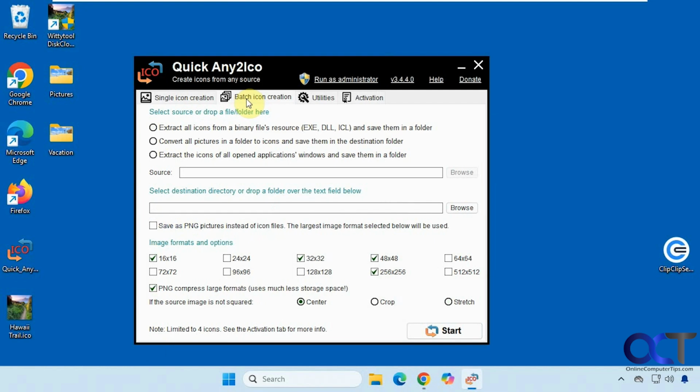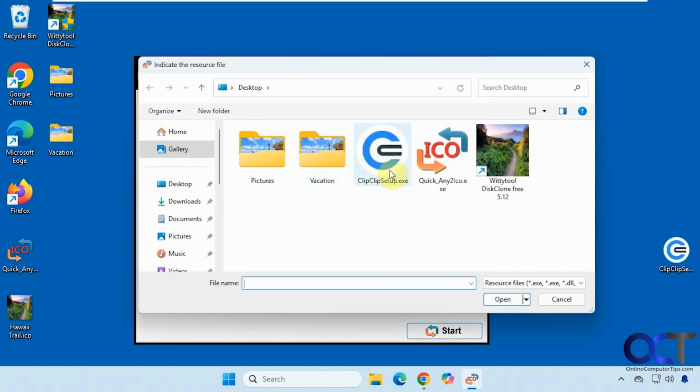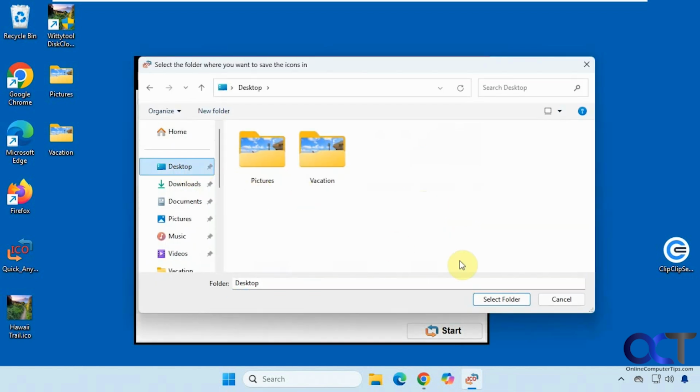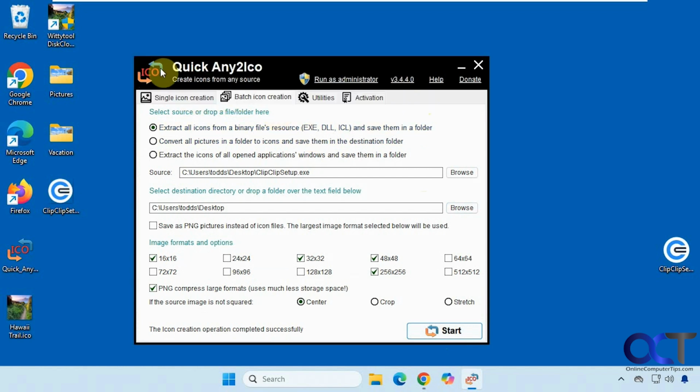All right, so the batch icon creation. If you want to extract some icons from an EXE, DLL, or ICL, and save them to a folder, you could do that. Let's say we're going to save it from this executable file here. I'll save this on our desktop. Click on Start. You can see in demo mode, a max of 3 icons can be created at a time. That's fine. So now we have an icon file for this actual executable right here.